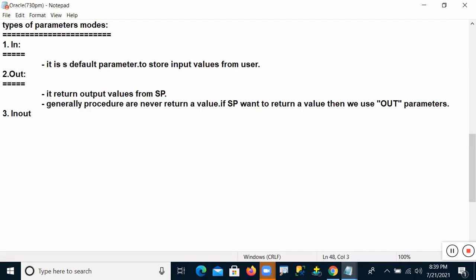For example, just for your understanding, suppose you declare int a, b, c. I declared three variables. I pass two values, a and b, then I give c is equal to a plus b, and then I say return c.